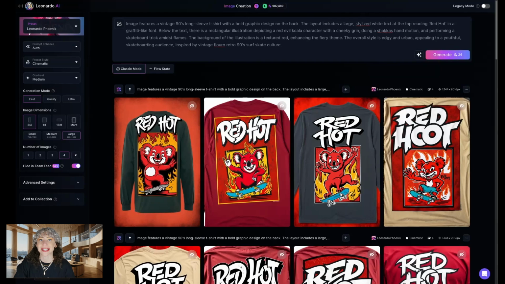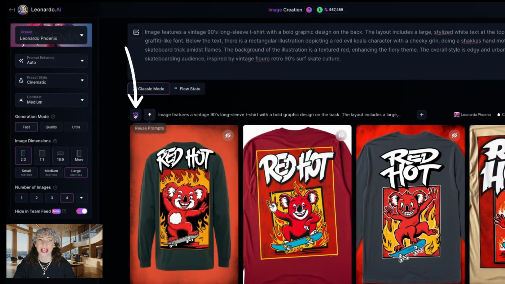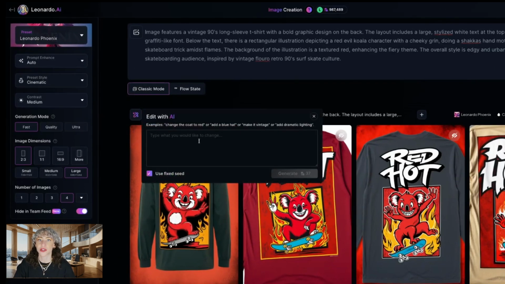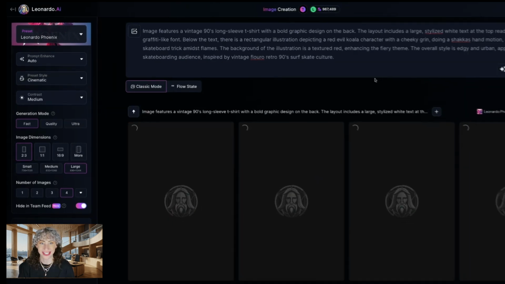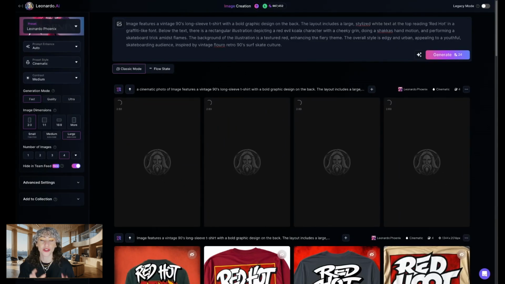Let's start by replacing the text in the image. We're going to use Edit with AI. This feature lets you talk to your image using natural language to edit your output. I'm going to ask to change red hot to instead say Phoenix in a graffiti style font. And below the graphic, I'm going to add the word established in 2024 in a small sans serif font. Right, let's generate and see what we get. Note that you can control the font type simply by describing it. So perhaps serif, sans serif, or a stylized font like graffiti style.